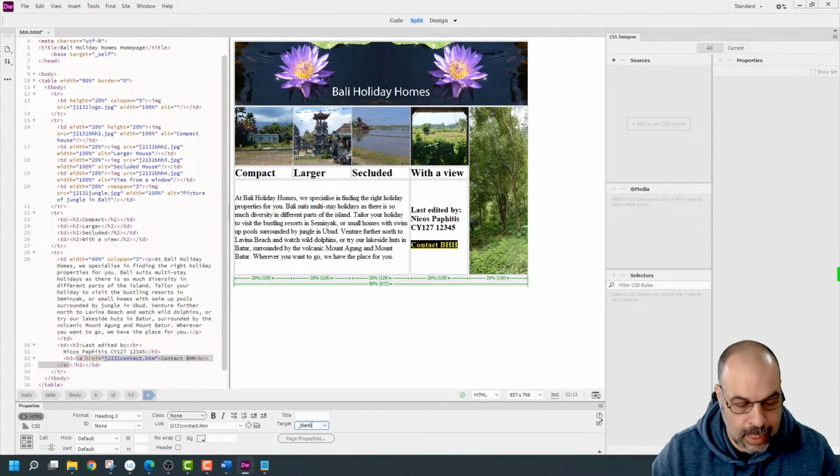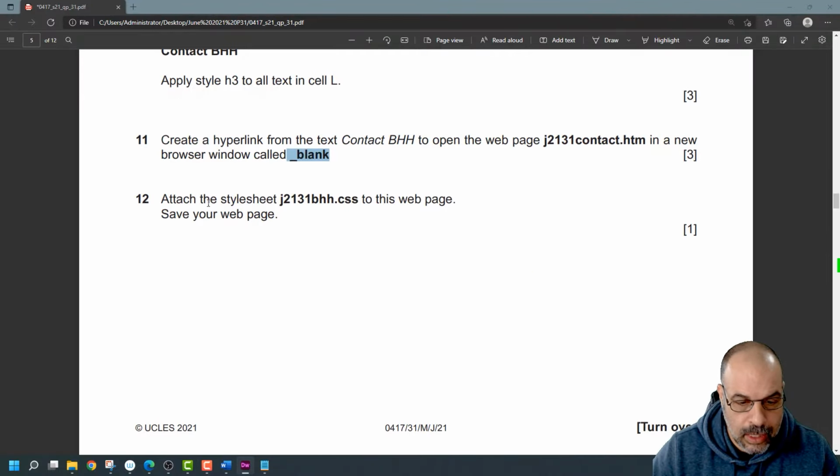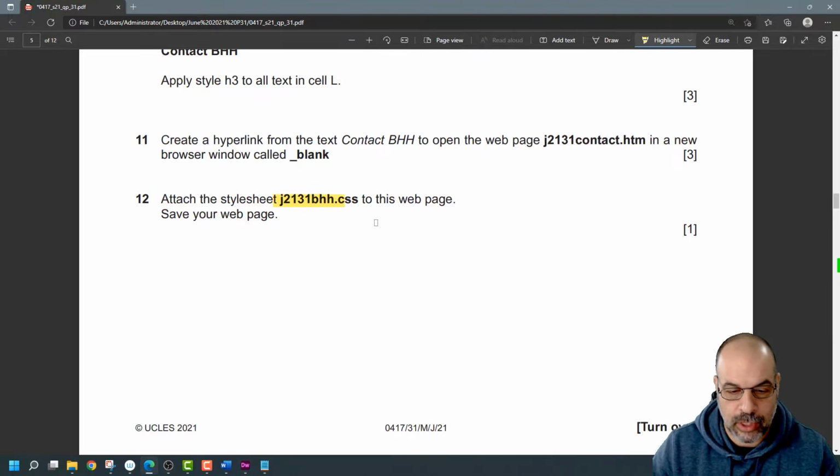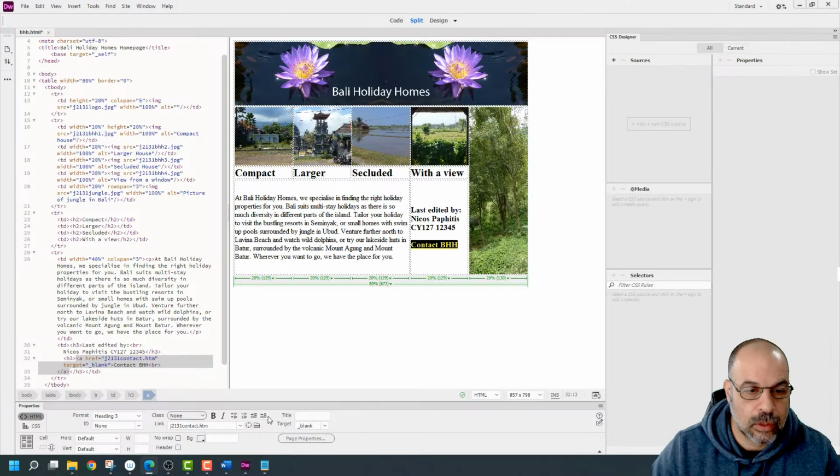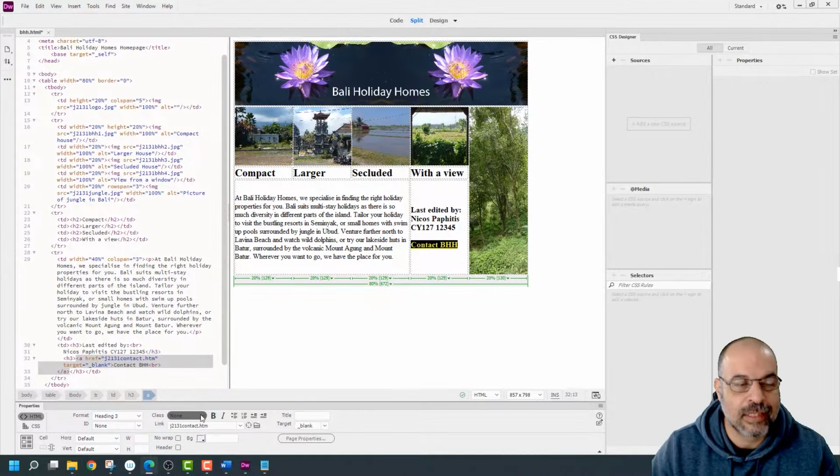And that's that. So let's now go down here. Attach the style sheet J2131BHH to this web page. So I'm going to go over here. Now I attach the style sheet this way.